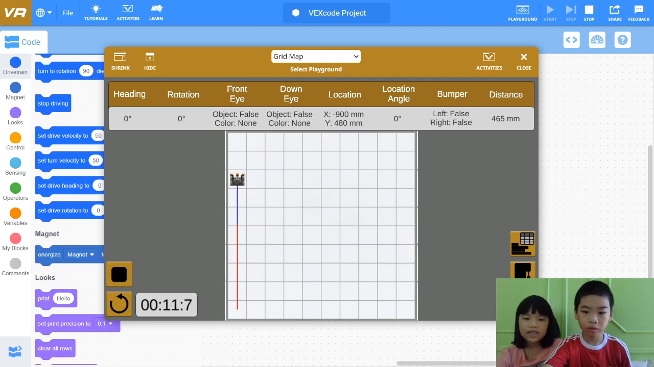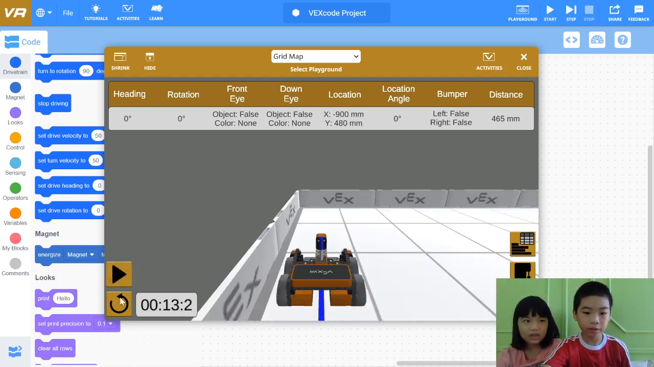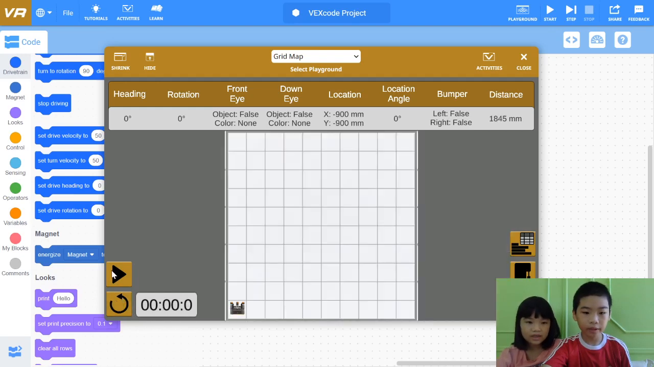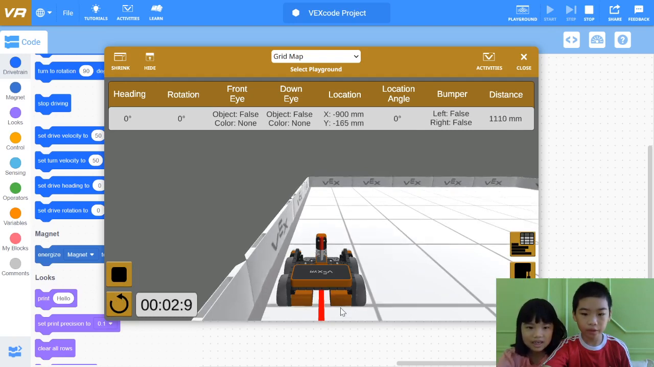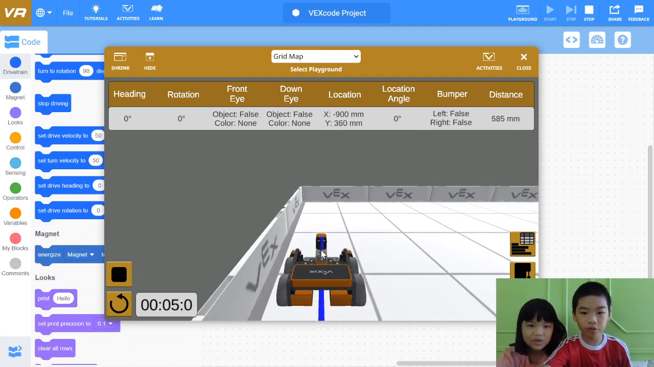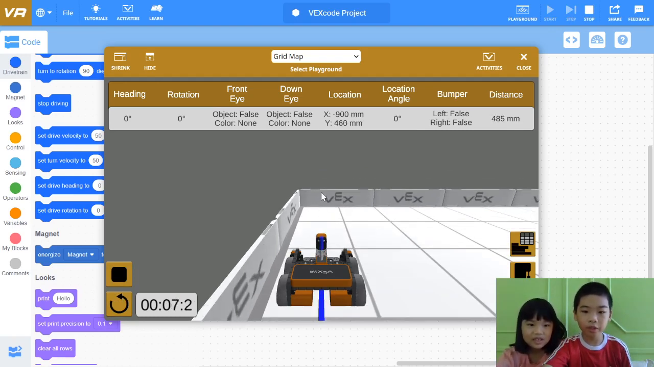Let's do it in 3D now. Stop it first. 3D. Then we press reset. Okay. And run it. No, we do 3D first. See. It changed to blue. Now it stopped because the object in front of it is less than 500 millimeters.